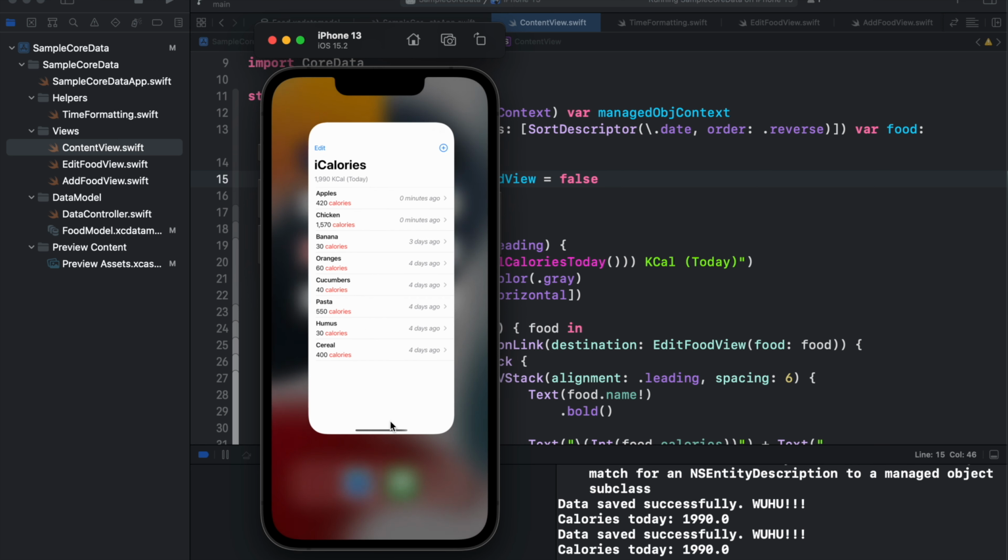And we can go ahead and restart this app to show you that the data will persist. So this app was called Sample Core Data. And when we reopen it, there's going to be apples, chicken, and the rest of them from 4 days ago. Yeah, so practically I'll be showing you how to create this app using Core Data.